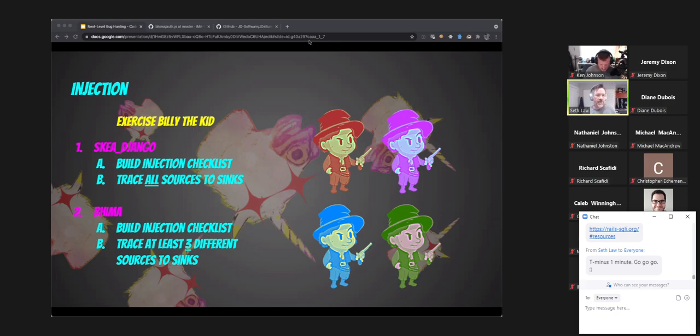So first up, Skia Django. Injection checklist. We already had our list of endpoints from the previous information gathering phase that we conducted. First things first, ORM wise, how are we retrieving data from the database? Does it look to be safe?